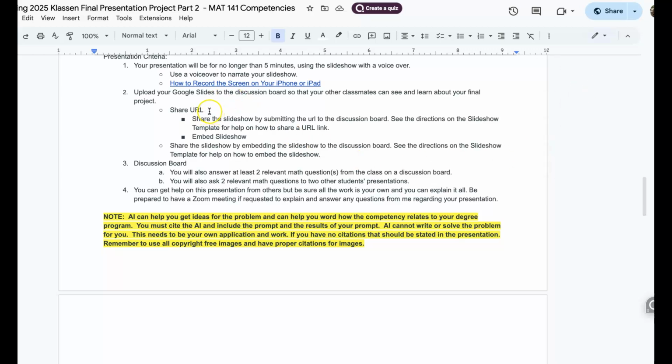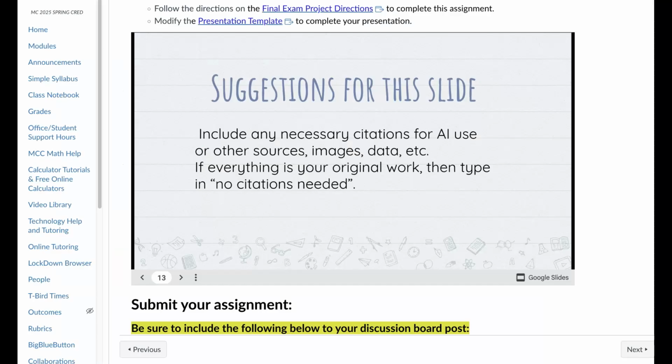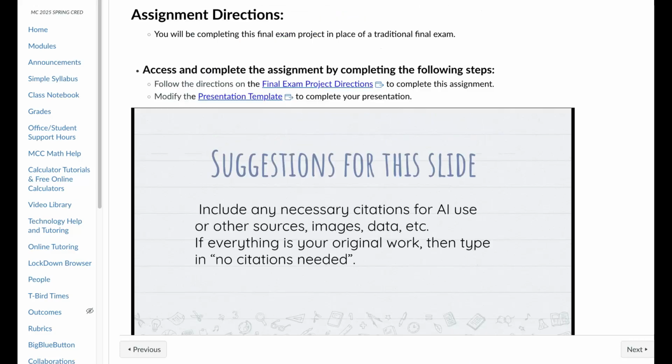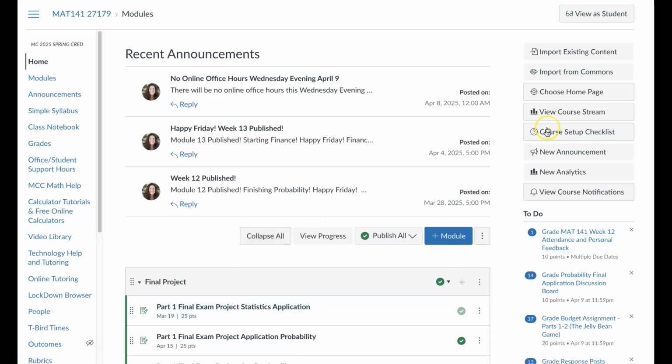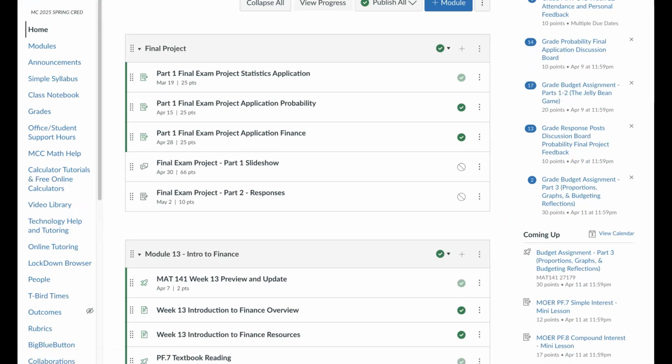After you're done, you're going to share your URL, you're going to embed the slideshow, and then your other part of the assignment is, go back here, is the responses.